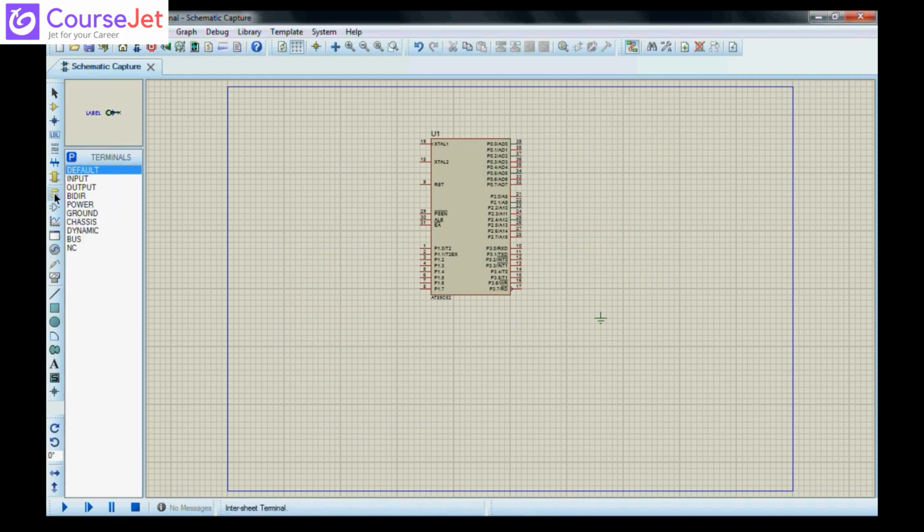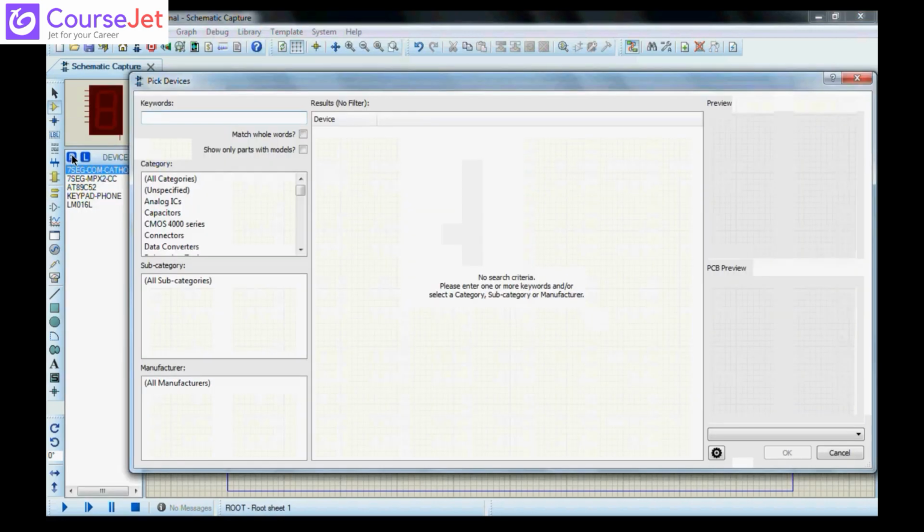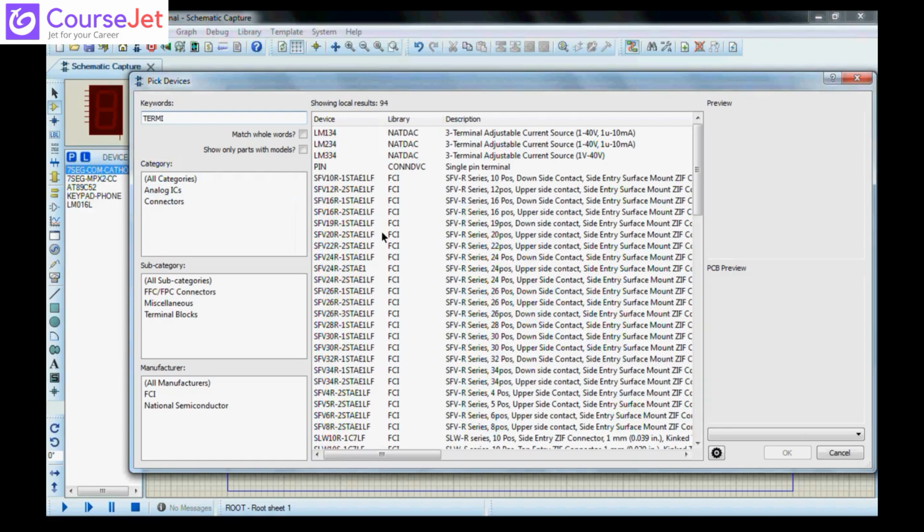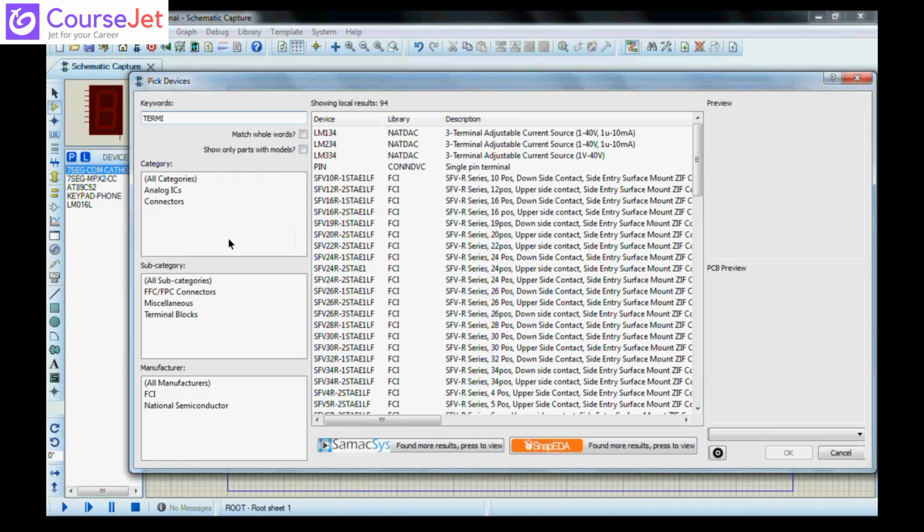Okay. Here you can see something like, here also we will have one terminal. You can see that terminal.